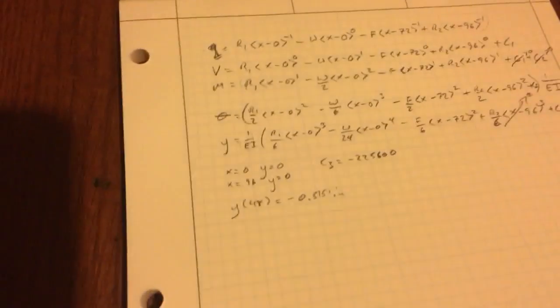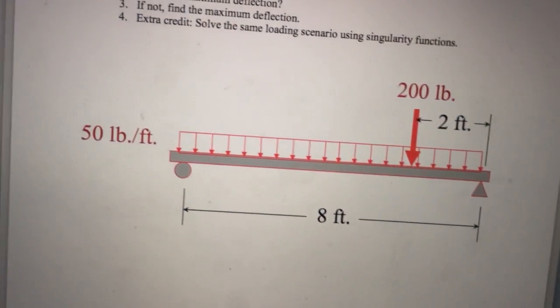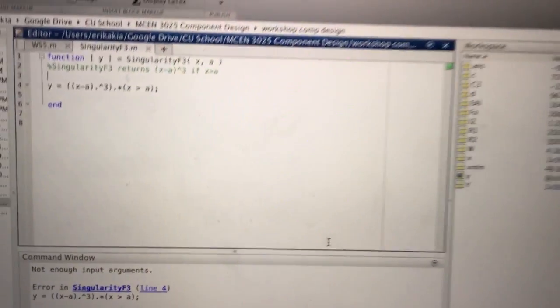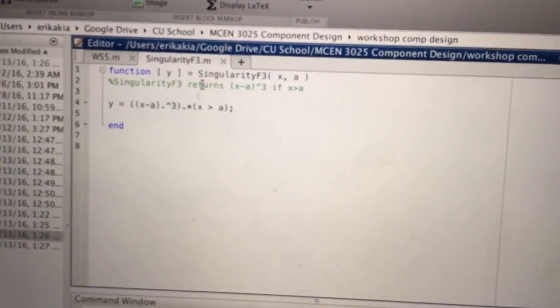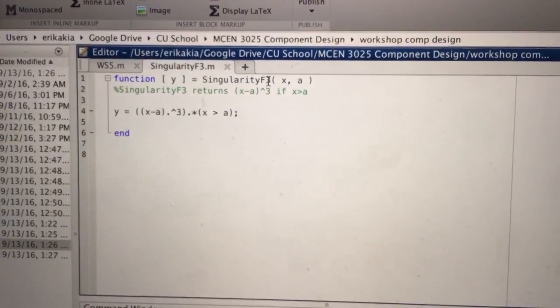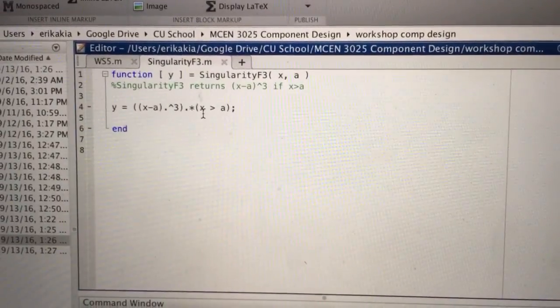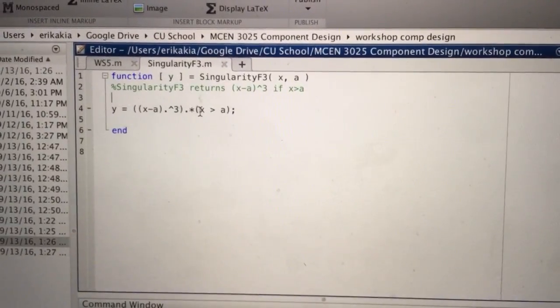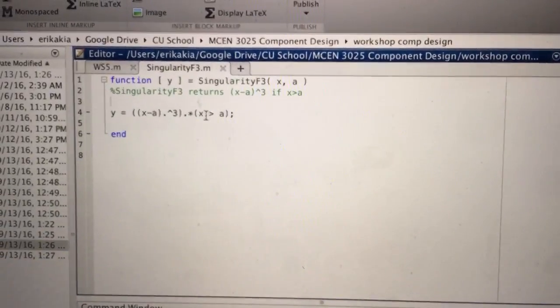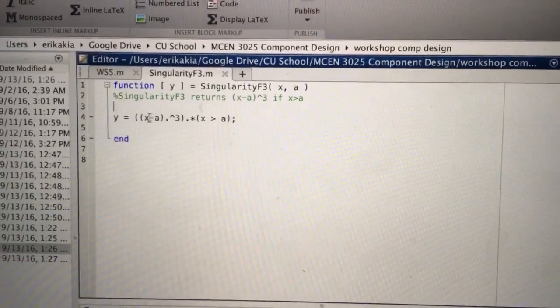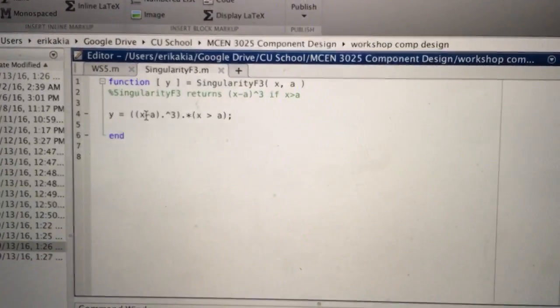Actually, I can show you what I did in Matlab. So I have a singularity function. I wrote a little function here, singularity f3, because it's to the third. It takes in x and a, and then it evaluates if x is greater than a, then that'll be 1. So this times 1 is the value that gets returned.